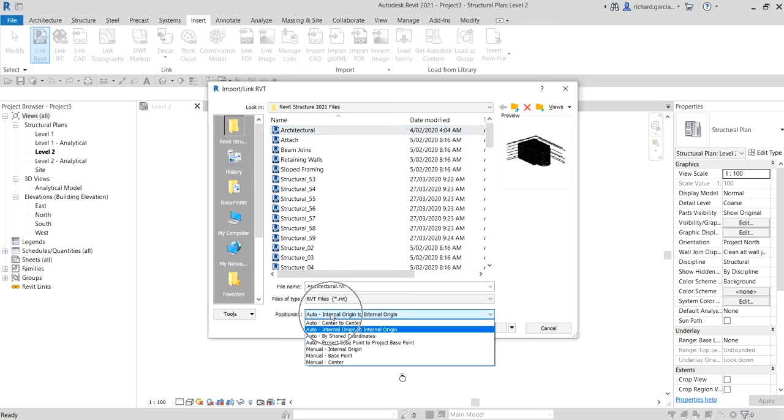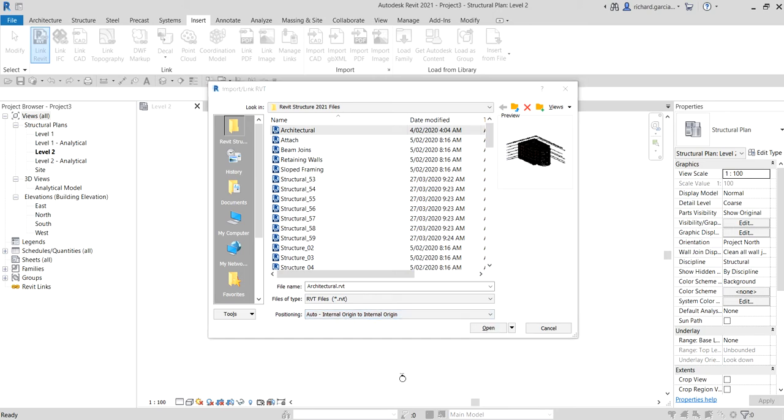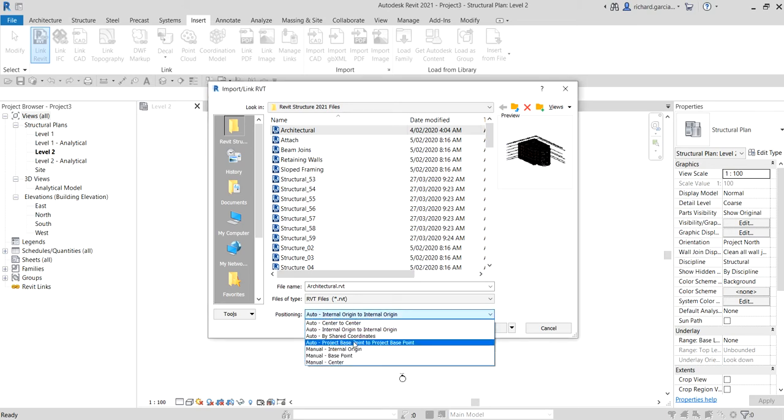We have several positions here: center to center, origin to origin, shared coordinates, project base point, and then manual internal origin, base point, and center. So when you say auto origin to origin, where is that? This one, or internal origin to internal origin. You select this option to place the origin of the incoming geometry at the origin of the Revit host model. In a Revit model, the origin is also referred to as the internal origin. That's why, as you can see here, it says internal origin.